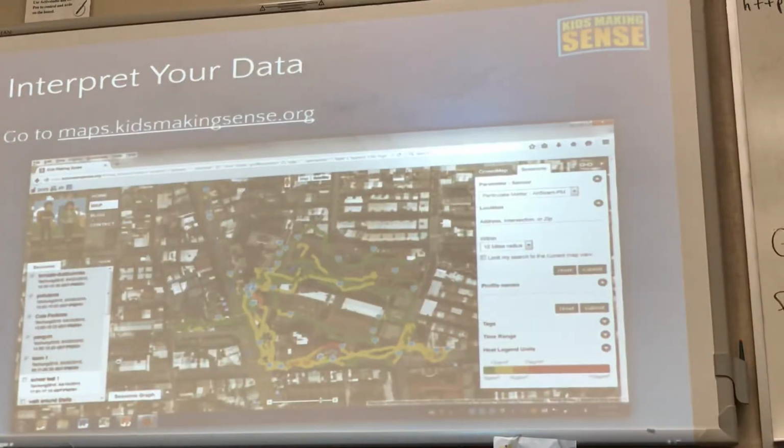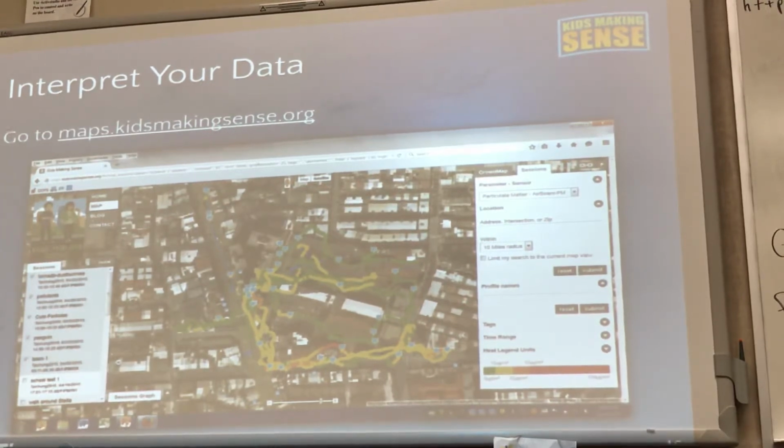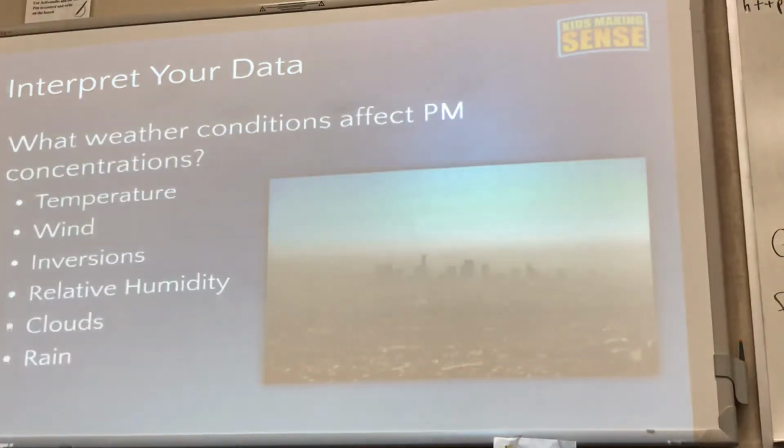Again, it's kidsmakingsense.org, and you can click on maps, which takes you to this section. All of that is in here, so you don't have to remember it today. But once they go out there, it's important not only to note that they walked over to this area and saw this, or walked over here.